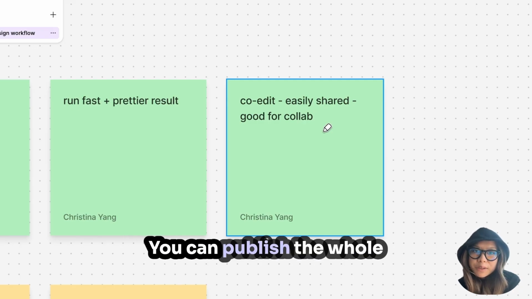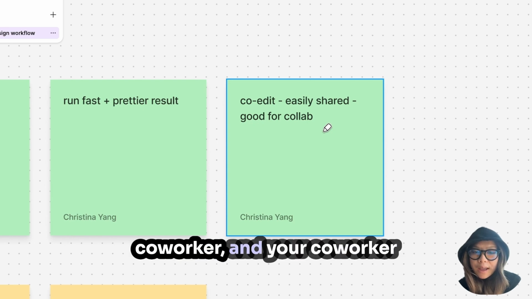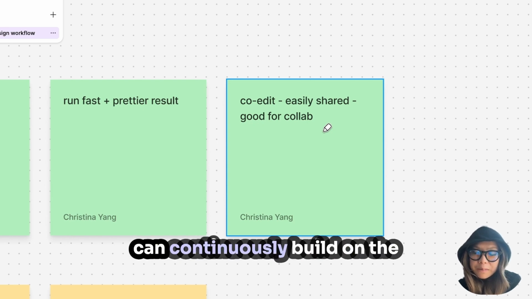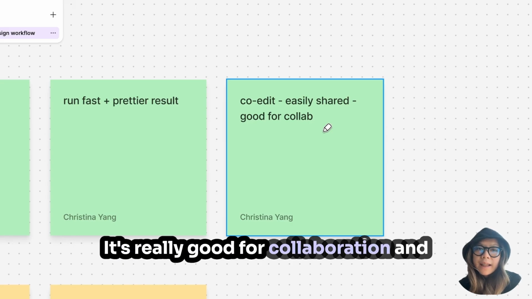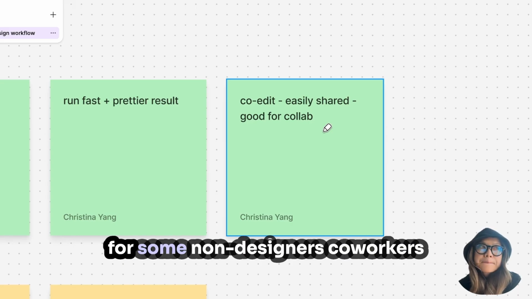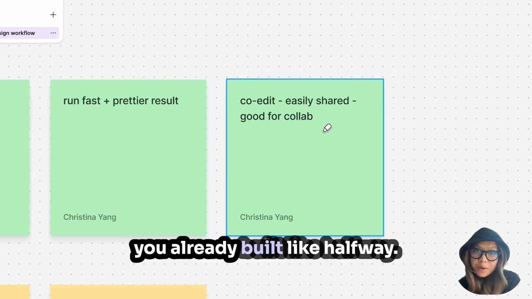The third one that I really appreciate is that Figma Make supports co-edit. You can publish the whole prototype and share it with your coworker, and your coworker can continuously build on the prototype that you send over. It's really good for collaboration, and for some non-designer coworkers to keep building on the stuff that you already built halfway.